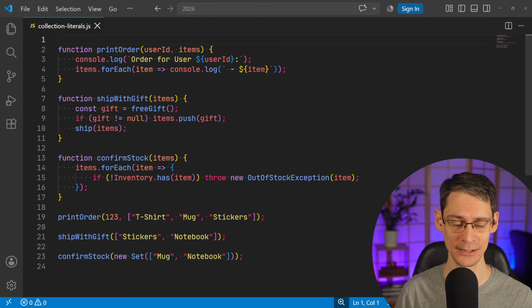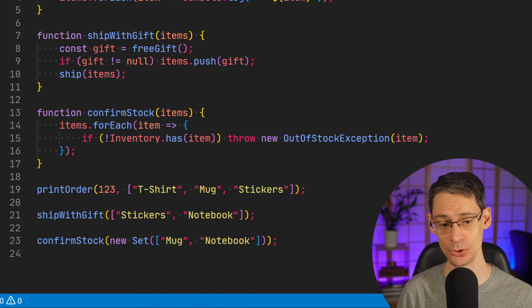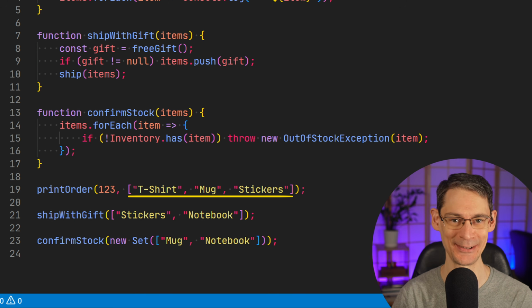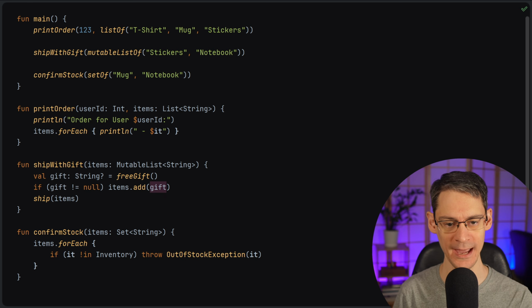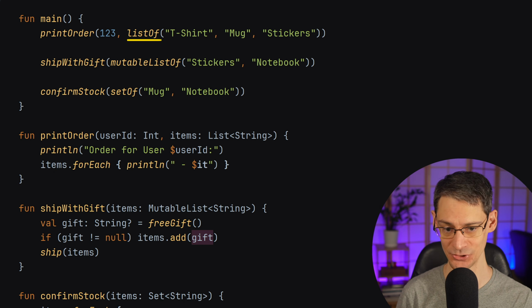All right, here's another experimental feature that cuts down on noise in our code. In a lot of languages, it's possible to write out a collection as a literal just using brackets and commas. So if you're calling a function that expects a collection, you could just call it like this. And this is JavaScript code, but it's the same idea in a lot of programming languages out there. But in Kotlin, we've had to call a factory function to create our collections. So things like listOf, mutableListOf, or setOf.